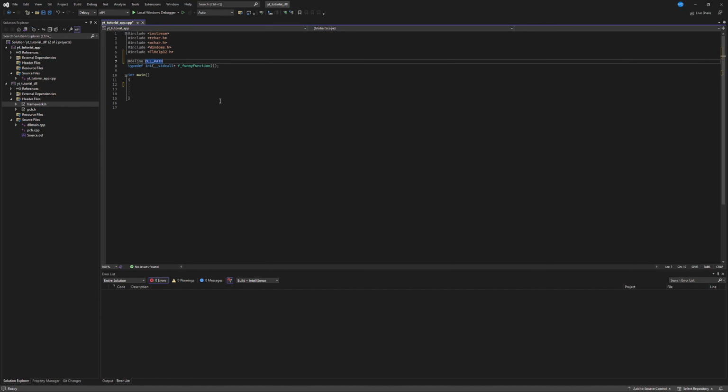Anytime our code has DLL path in it, before the compiler actually gets a hold of our code, the preprocessor directive is going to take that and replace it in our code with what follows. Inside of here, you're going to see I just copy and pasted the path of where everything's going to live. And it's going to be YT tutorial underscore DLL.DLL. You know, it's kind of repetitive.